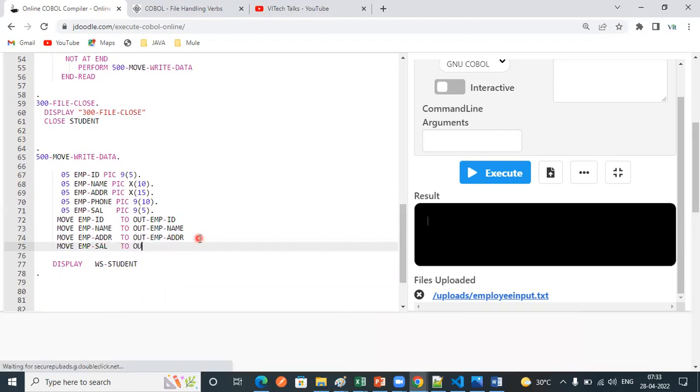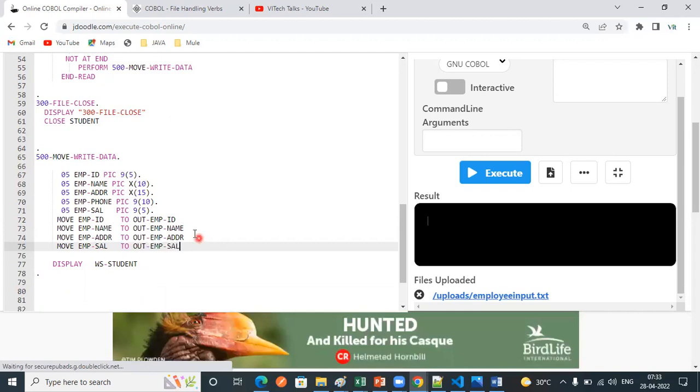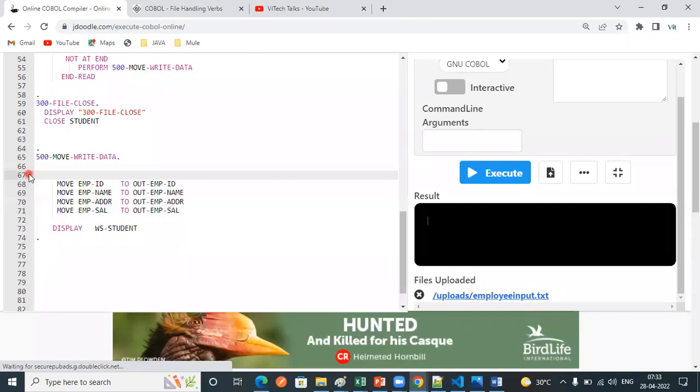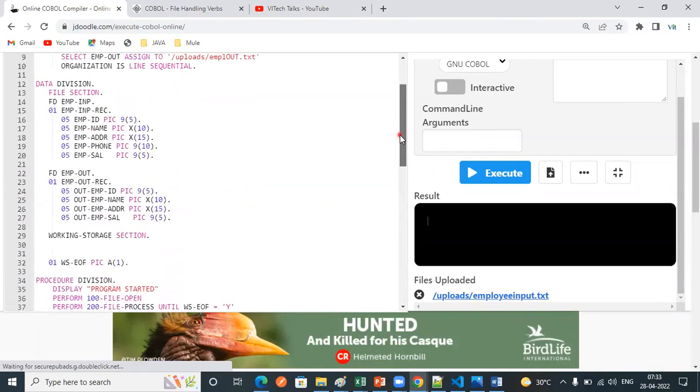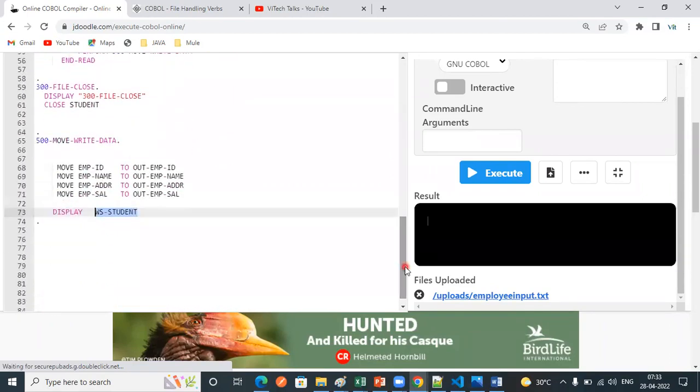You have to be careful while moving the data. Move out emp salary. Okay. Now, if you want, you can display in the console, otherwise it is not required. Display emp out record, so that means it will display the entire group layout.